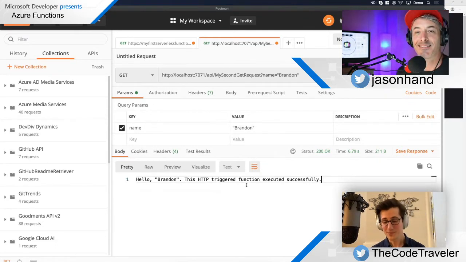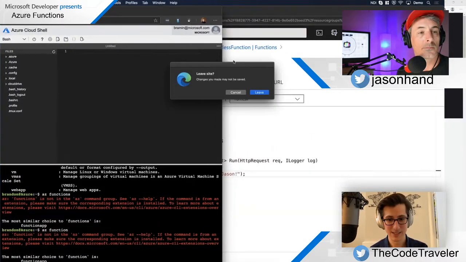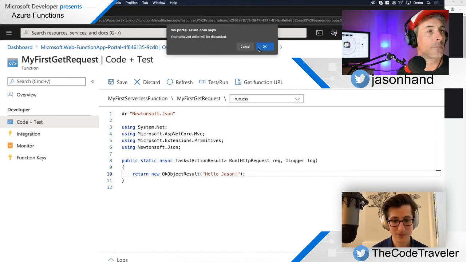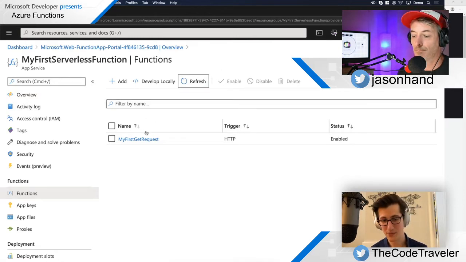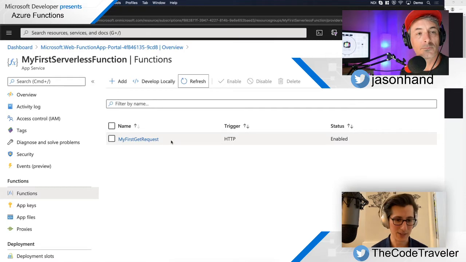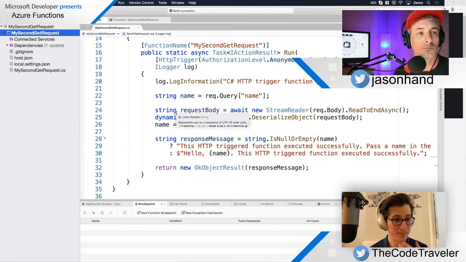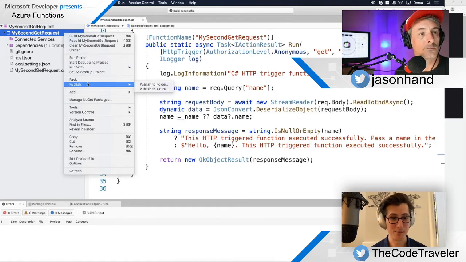All right. So we've now created our second GET request, but it's still only running locally. This doesn't exist in the cloud. If I went back to our, let's go ahead and jump out of there. So yeah, if we jump back to, we can discard those changes. That's fine. So right here, it shows we still just have the one function in the cloud. So that's my first GET request, and that's because my second GET request just lives right here. So what do we do next? Well, we can just say publish to Azure.